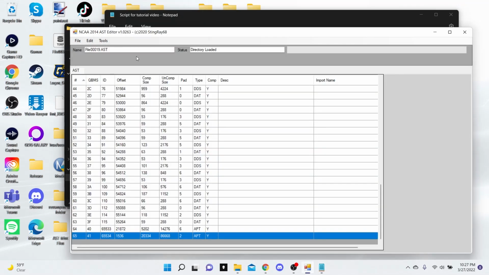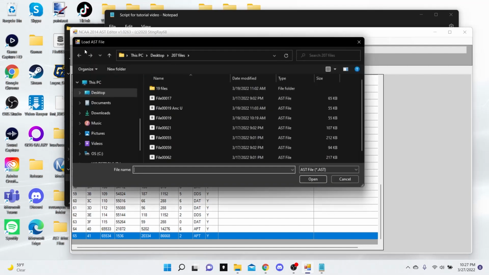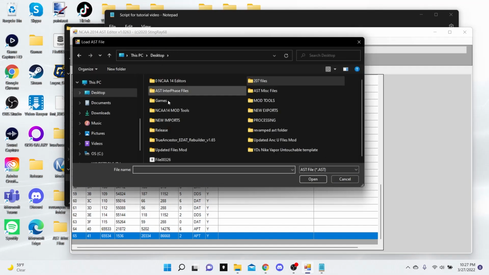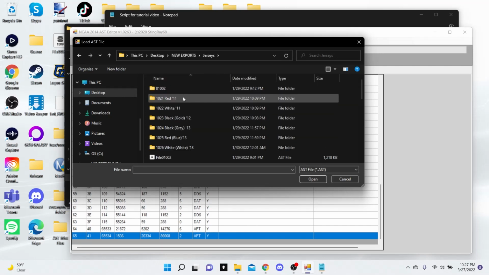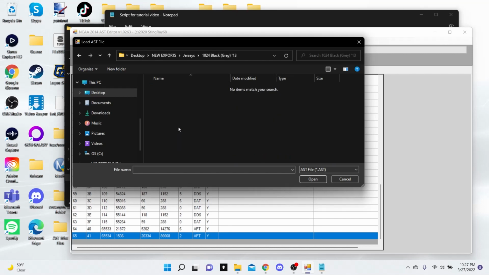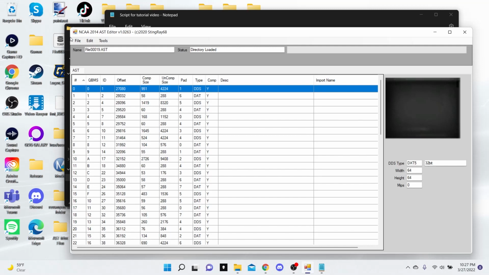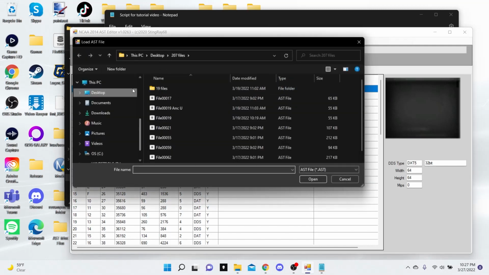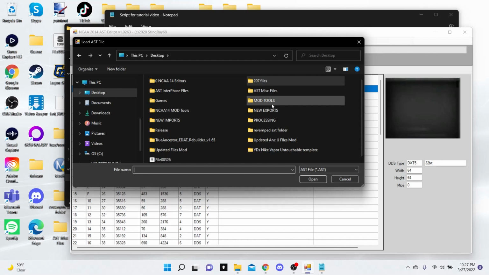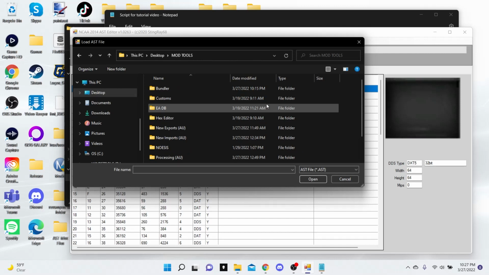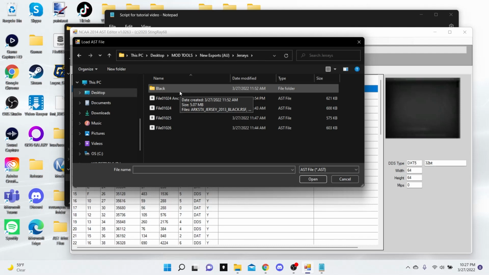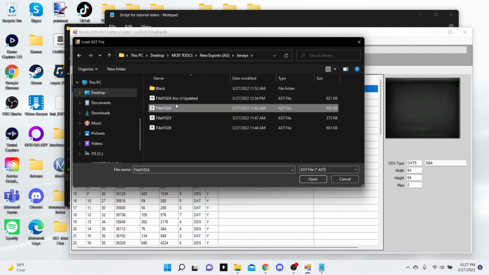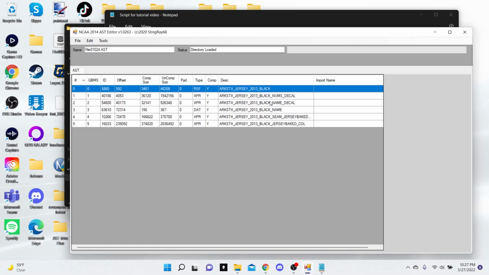When you open up your AST editor, you're going to have to open it again by specific file. So I would go to your exports. You're going to have to do it jersey by jersey, or file by file. Open up the actual file first. I'm going to show you guys exactly what I would do. You go here, go to your exports, go to your jerseys. Black is 1024. I would click on it, and here's all my black stuff.